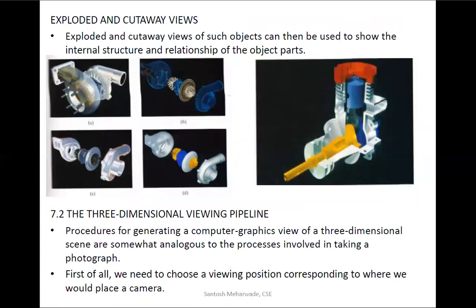The next one is the three-dimensional viewing pipeline. Before going to this three-dimensional viewing pipeline, I want you to be good with the two-dimensional viewing pipeline that we have studied in the first module.